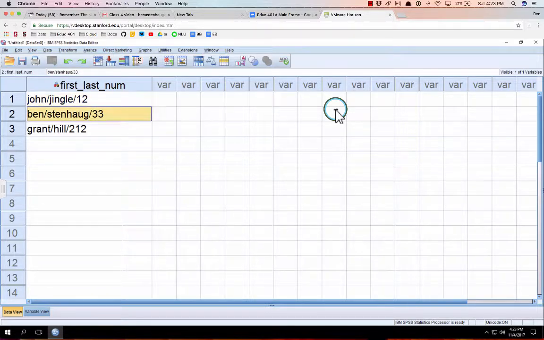It's a combination of first name, John, Ben, Grant, respectively, last name, Jingle, Stenhaug, Hill, respectively, and then the player number, so 12, 33, and 2012, respectively. And we want to get in this habit of thinking about how our data should be structured before we do analysis. Because if we can get the structure of the data correct, then all of the analysis and all of the manipulation becomes very easy.